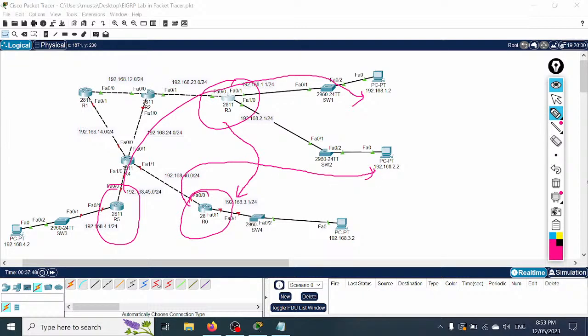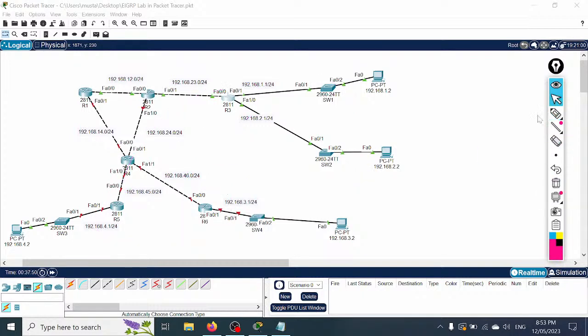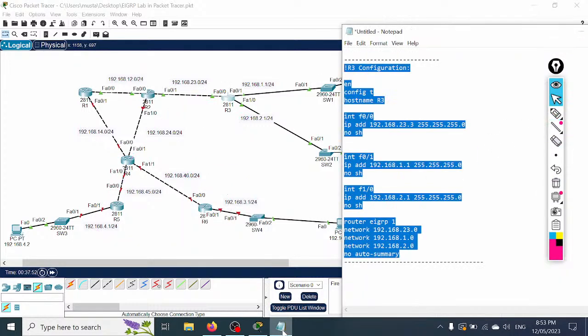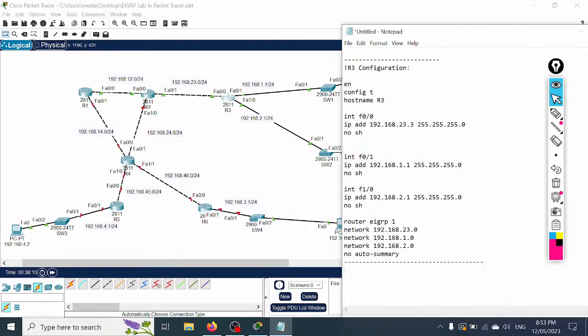So now what I will do, which router we finished, R3 we finished, so we will do R4. If you see R4, we have 1 2 3 4 interfaces. So I will copy the R3 and then we will paste the R3 configuration. After that we are going to modify. So let me take this here and paste here.